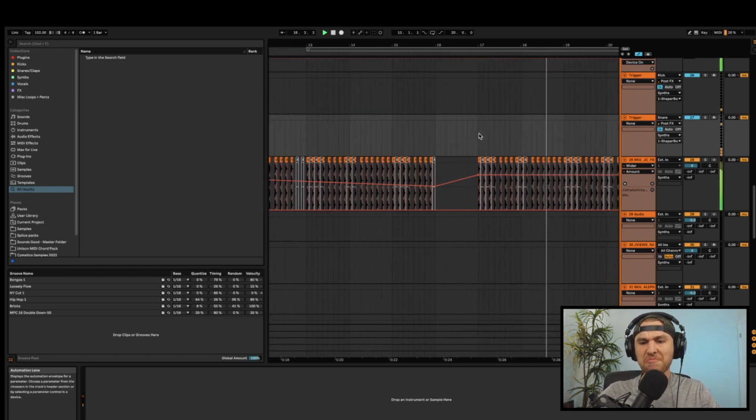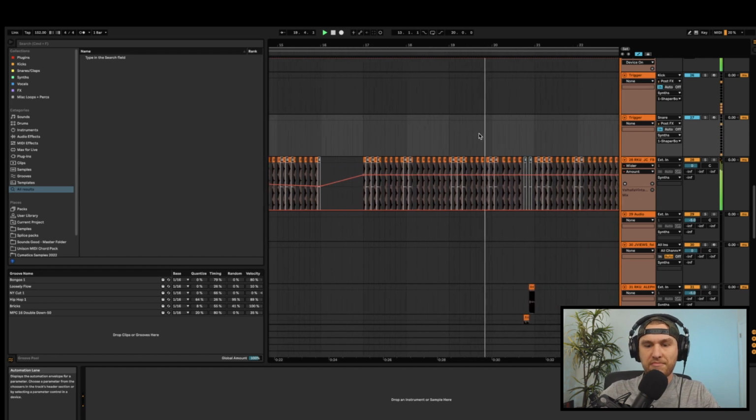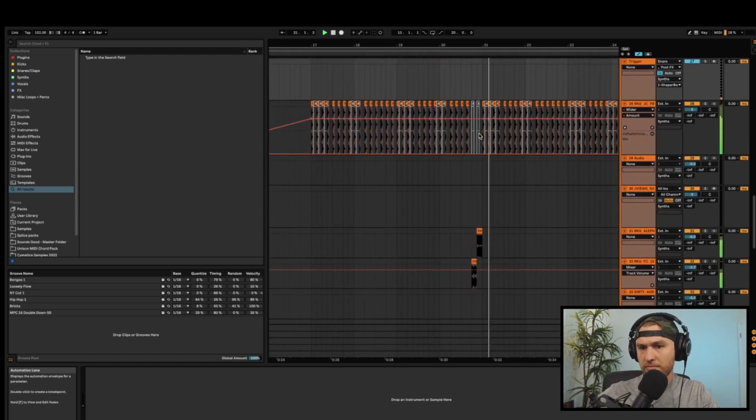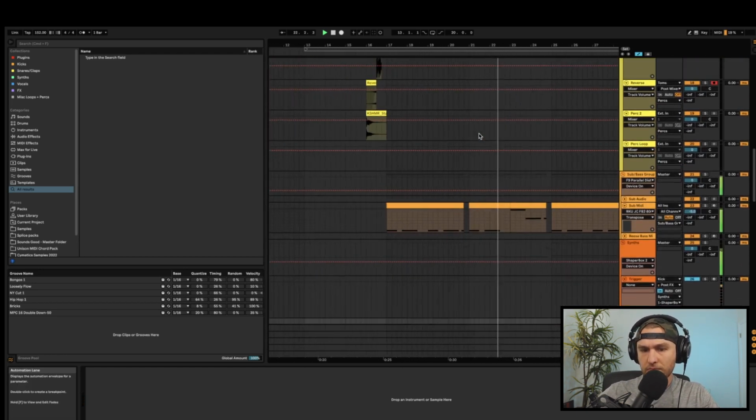And there you have it. Some really easy, repeatable techniques that you can use in your tracks today with Comet, Gatekeeper, and Wider.